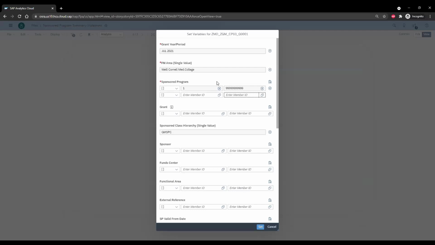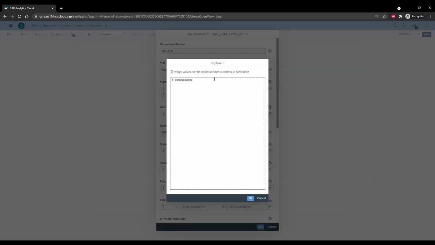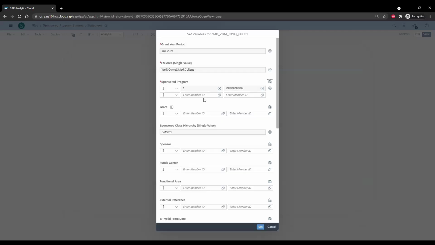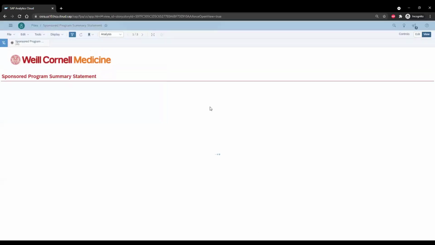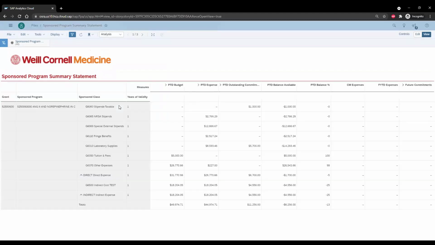Additionally, if you want to just paste in values for a particular report, you can go to the clipboard here and it'll allow you to paste in any values as long as they're separated by commas or semicolons, and it will populate the entire reporting area. So I'm just going to run this report. You'll notice that you are unable to see much. Oh, well.